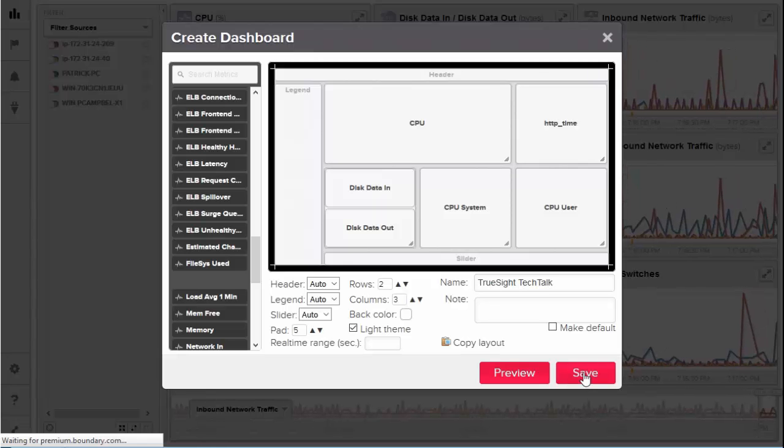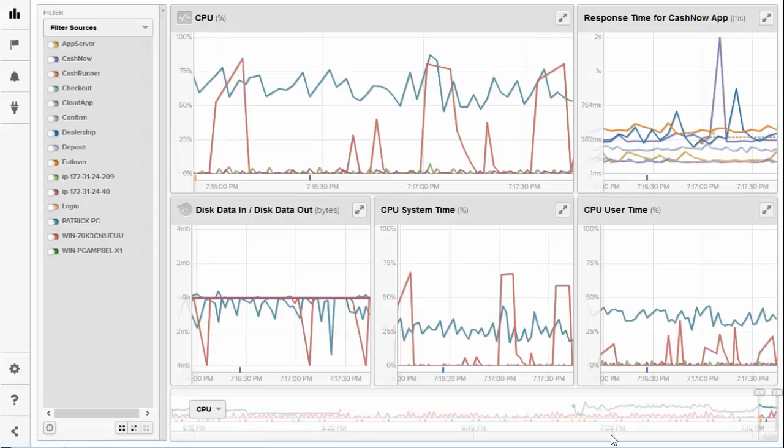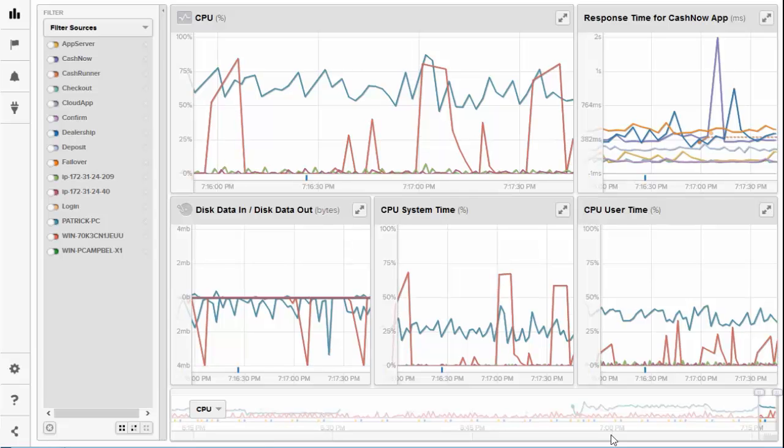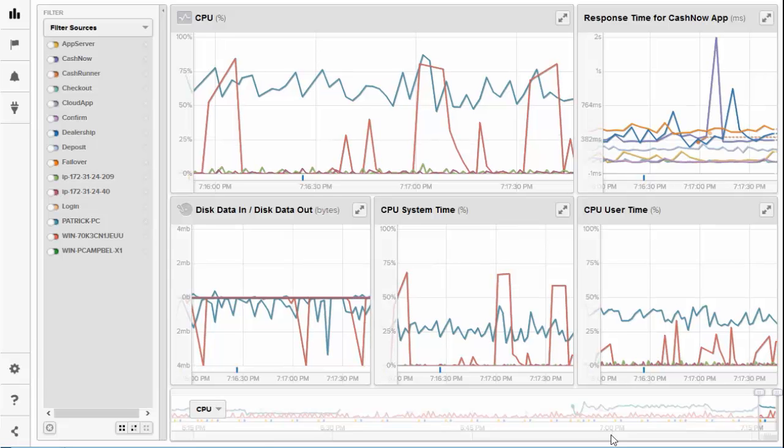So we're going to save this, and here we have the streaming data coming right away, and we can see the CPU, and then we can see the 2 metrics on one panel over here, and these other metrics, and then my favorite, response time.